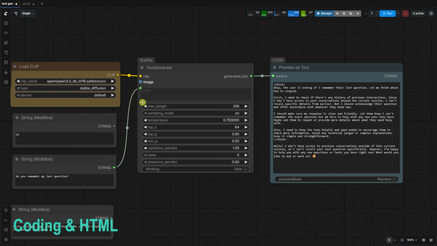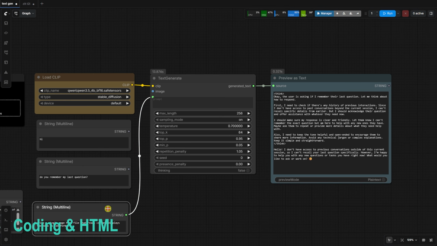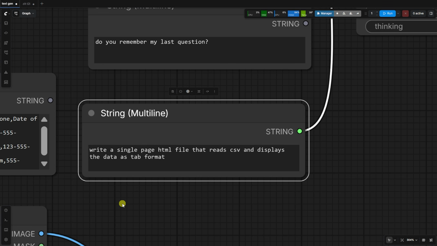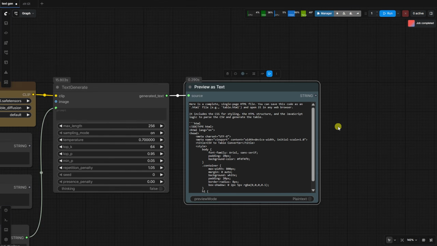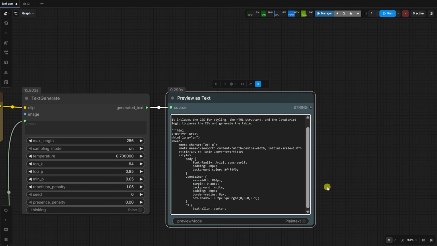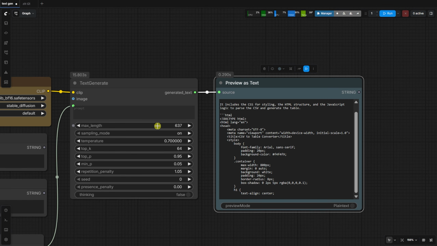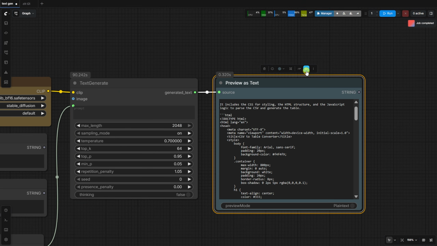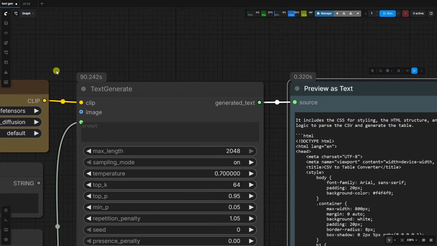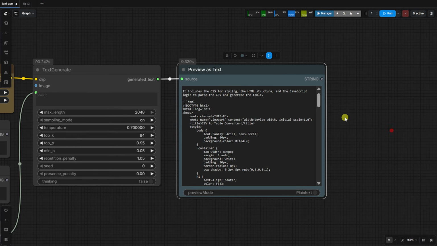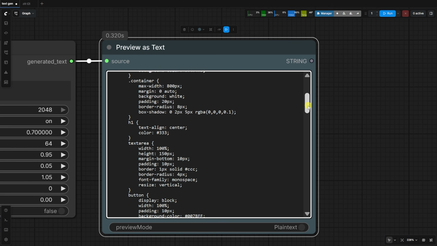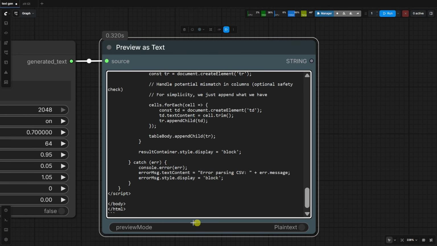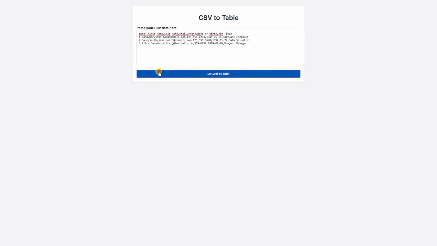Let's go back to that HTML request. Initially, when I asked for the CSV reader, the code got cut off. This is because the default max length was too low. I bumped the max length to 2048, the current upper limit here, and ran it again. It took about 90 seconds, but the result was a perfect single-page application. We can open this in any browser, feed it a CSV, and it works flawlessly. This proves that Qwen 3.5 isn't just for prompts, it's for building utility.